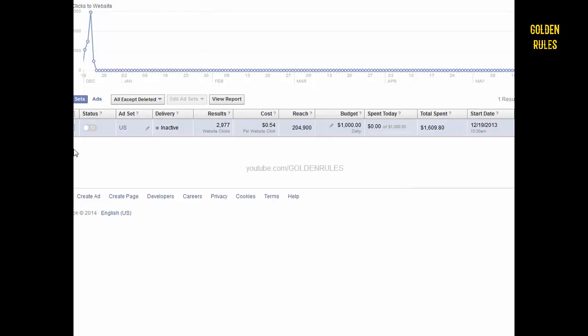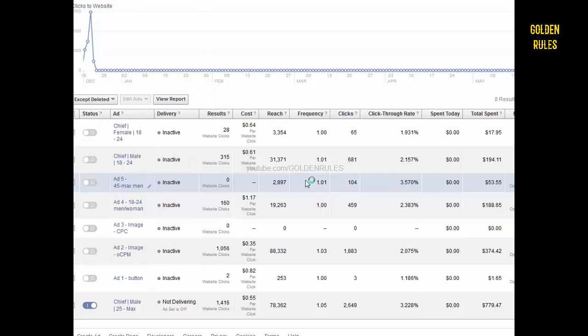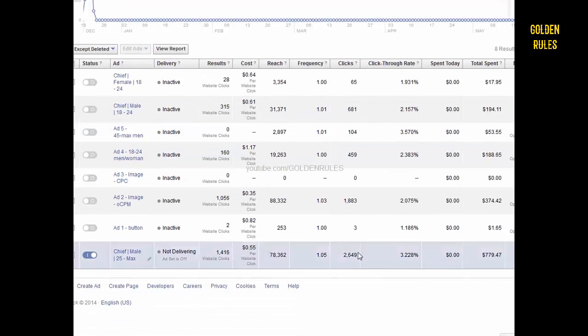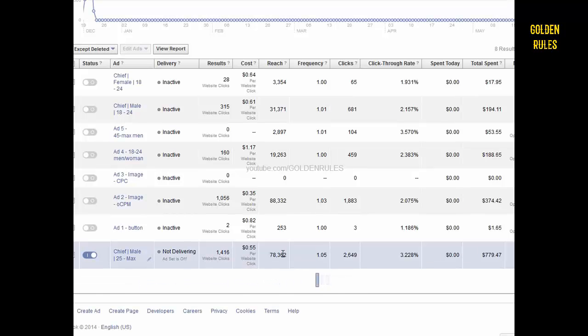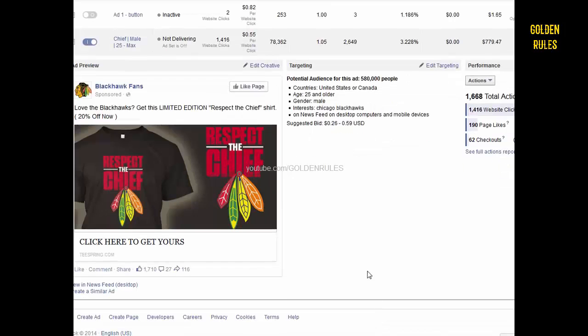I did web clicks. Looks like I had a lot of ads. Wow. Don't remember doing all those ads. Let's check out this one here. The one that was running last. It's probably the most successful one. 16 or 1,400 web clicks there. 62 checkouts. So that one did have a lot of checkouts.